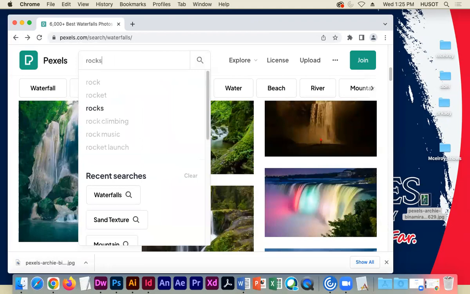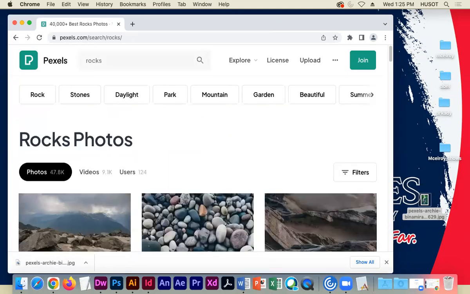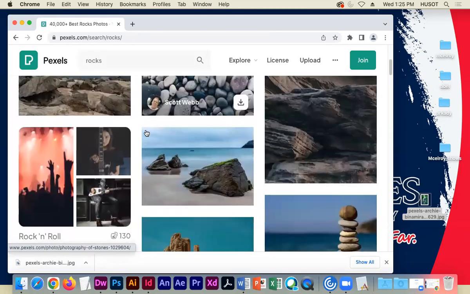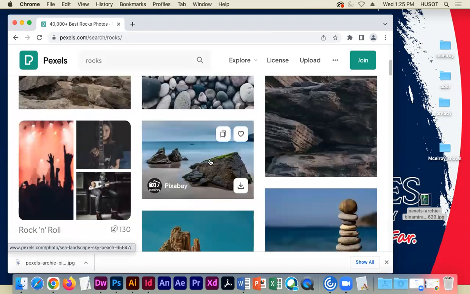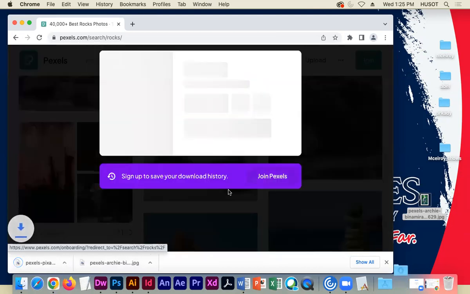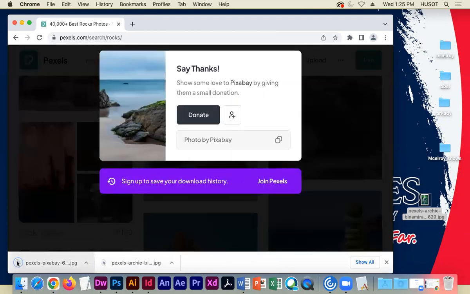I'm going to go in now and I'm going to look for rocks. Let's find rocks. And I want to find an image that's a little bit more like a boulder. So I want something like this because we're going to select just this boulder as a mask. We're going to bring it in and manipulate it and do all those good things to it. So let's go ahead and download our rock next. I'm going to drop that over there.